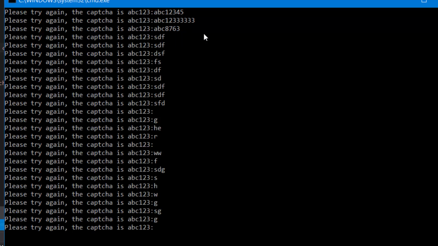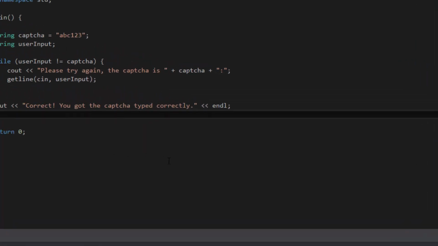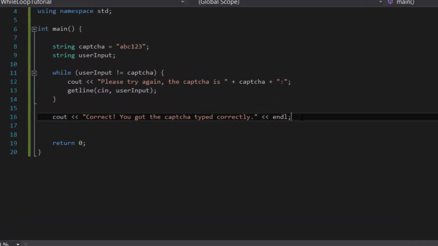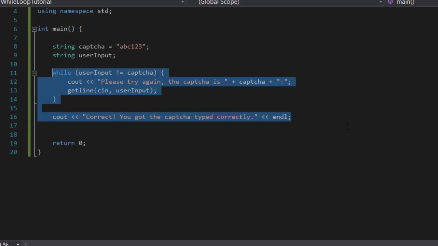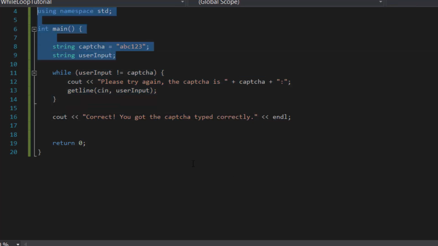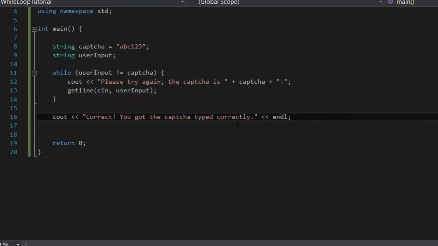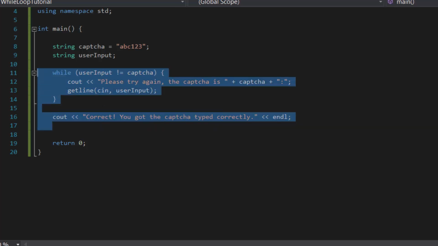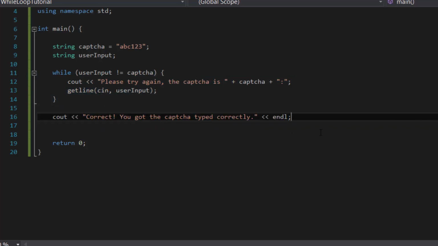So let's finally type it in correctly. ABC123, enter. As you can see, the loop stops, it runs the statement: correct, you got the captcha typed correctly. That's exactly what we wanted to happen. And all that took us was 5 pieces of code, excluding everything else that we set up. Compared to the monstrosity piece of code we wrote before, this is a lot simpler and more efficient.